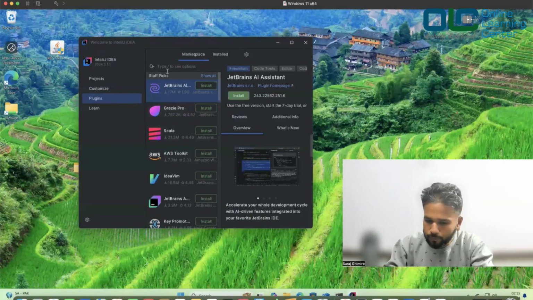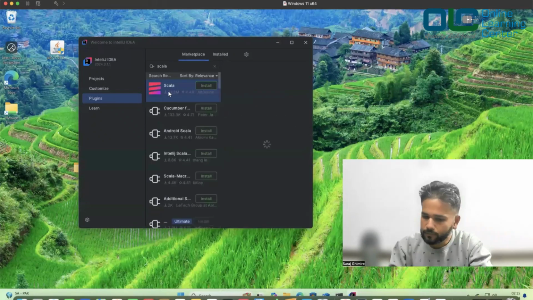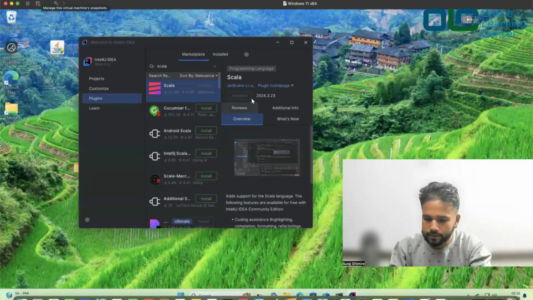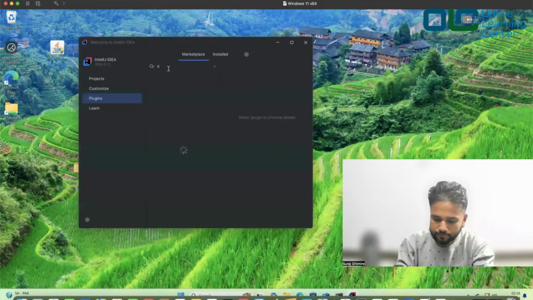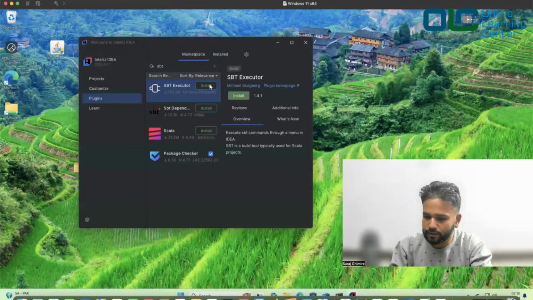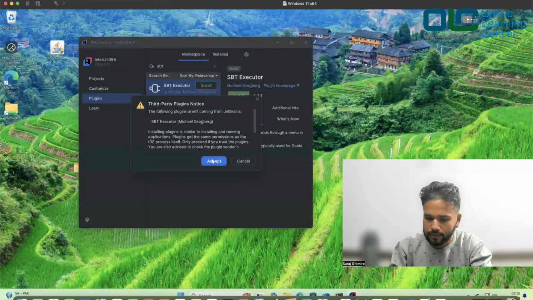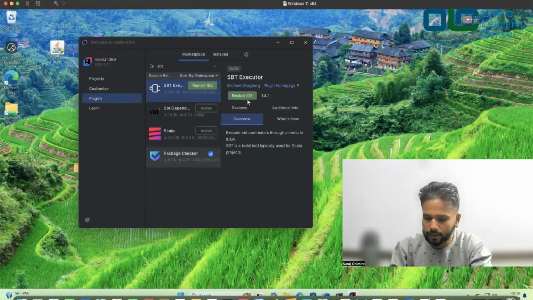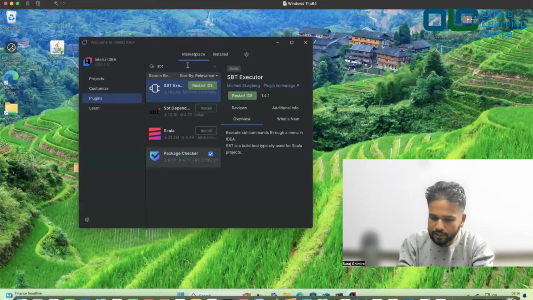Now go to your plugins, and here you say, I want Scala support. Search for Scala, say install, and click on this install. So it is getting installed. At the same time, let me also search for the SBT executor. Just say install and say accept. It is also getting installed. Now if you see, you got a restart IDE option here. Let me go back and check my Scala again.